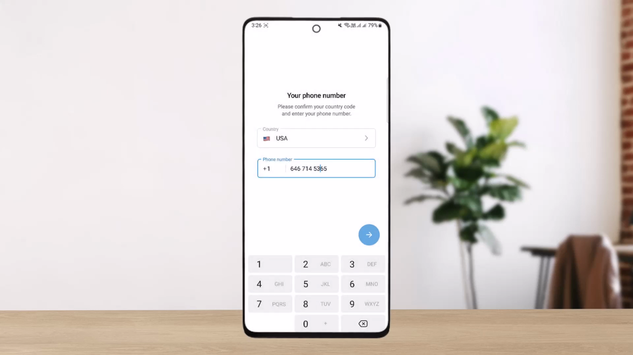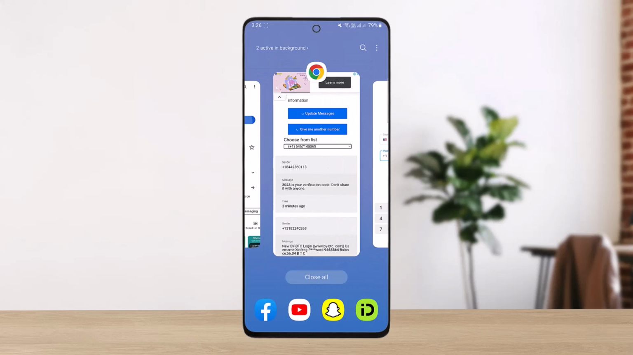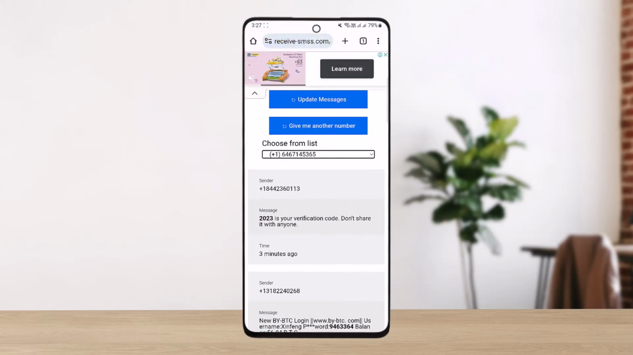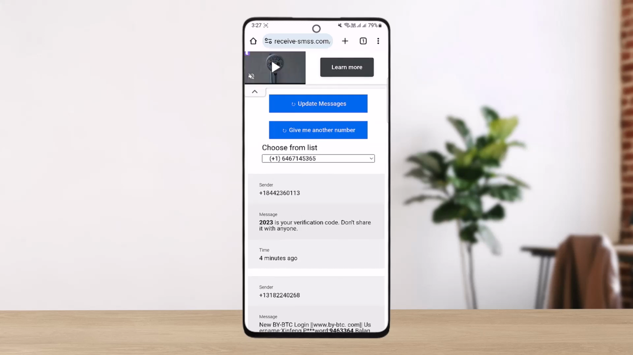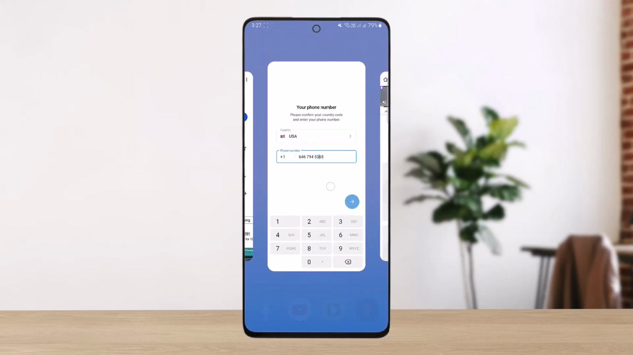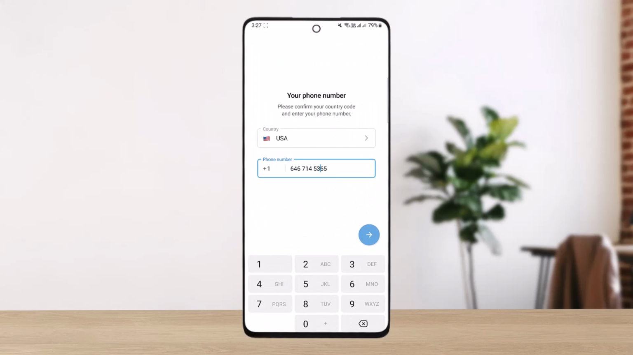Now to get the code, you want to head back to the browser, and you can see the update messages option. You want to simply tap on update messages until you get the SMS here, and once you get the code, you want to enter the code, and you'll be able to open a new account. So this way you can open a Telegram account without a phone number.